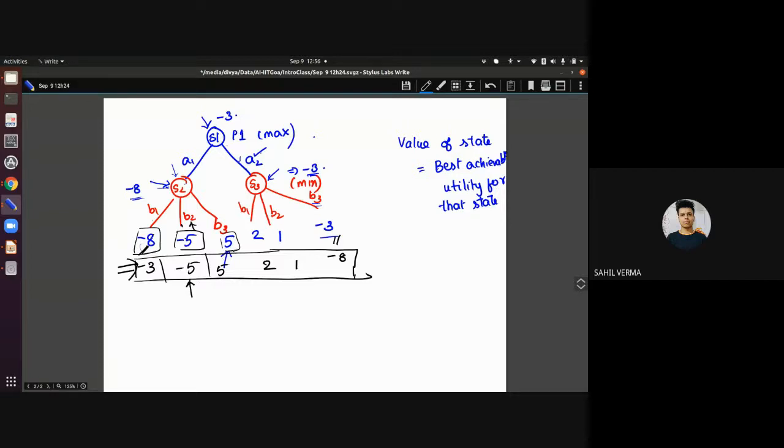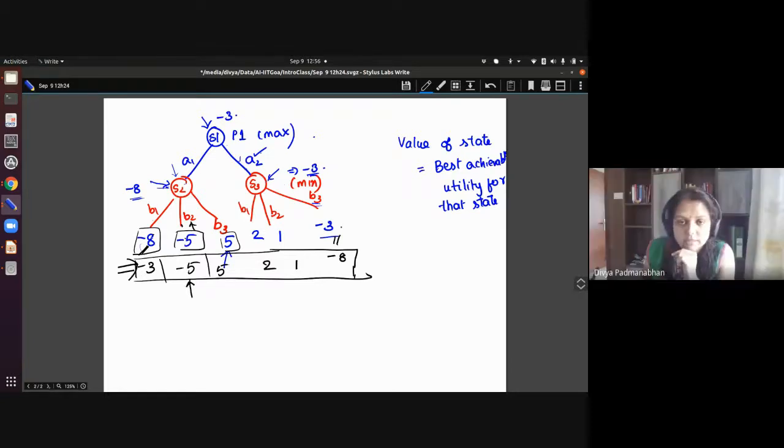Ma'am, if we follow your approach, where Pac-Man chooses the best state, then Pac-Man chooses the S3 state, and in the end, we will get to the state of -8. Yeah, that's true. So if these were the utilities, then you'll have to rework this. The strategy will be different.